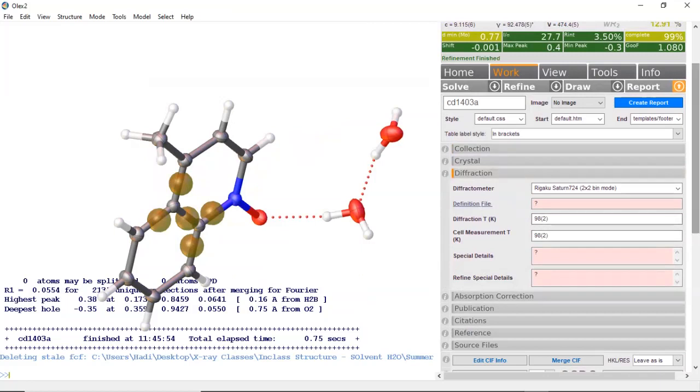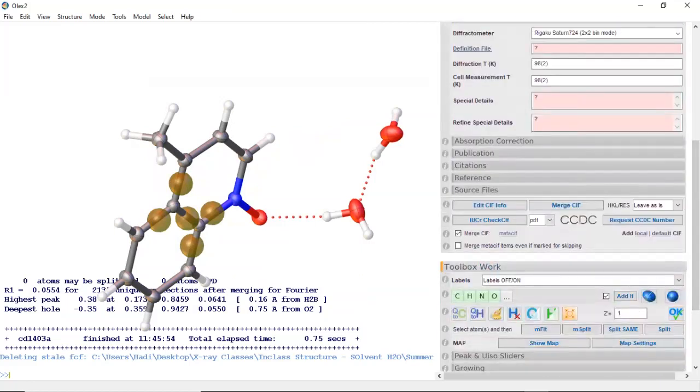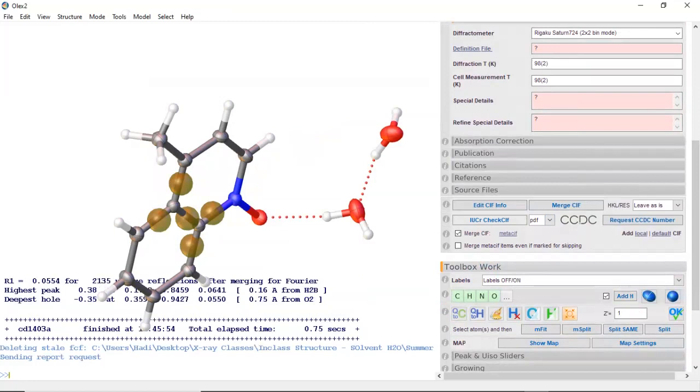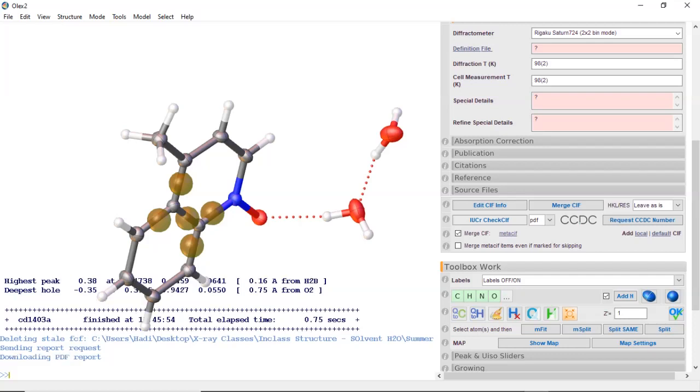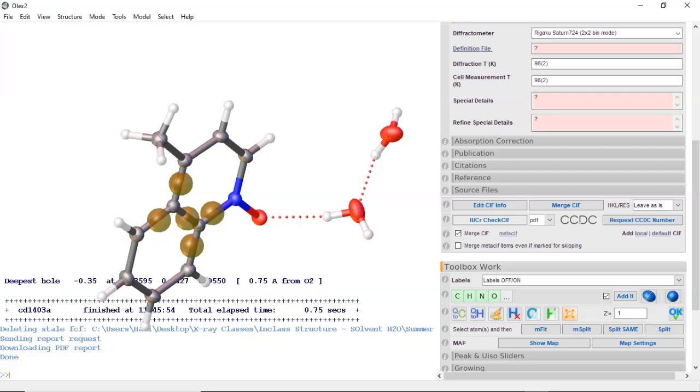So now we're ready to do our check CIF. Click on the check CIF button. Hopefully it works. And then after this, I'll stop, take questions, and then I'm going to continue with this structure. I'm going to show you a different way you can address solvents in the crystal lattice.